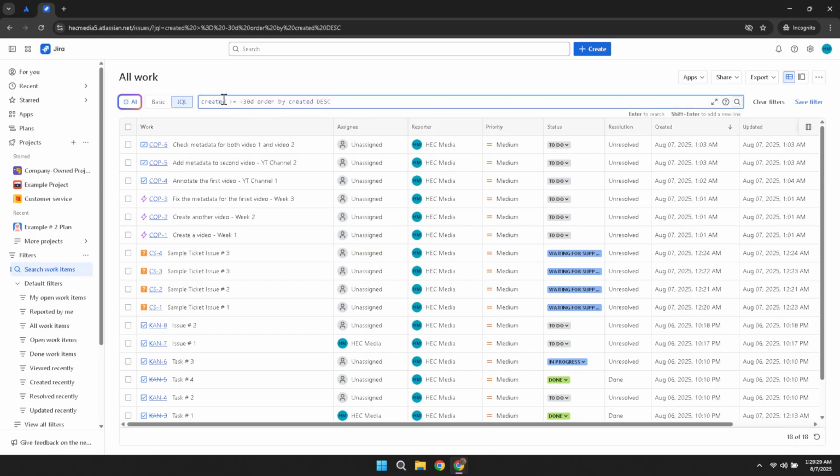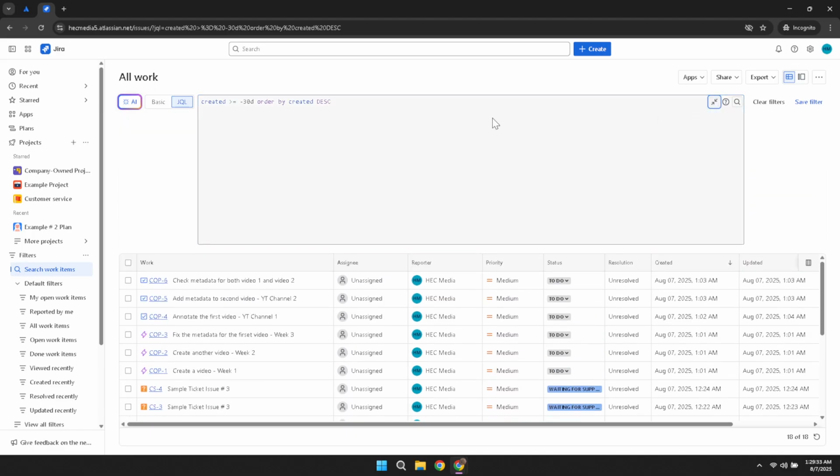Once you're in the JQL view, you can start typing in your query to conduct a quick search. To structure your queries efficiently, remember that JQL follows a straightforward field operator value format. For instance, if you're looking for issues created in the past 30 days, you might use a query like created >= -30d order by created DESC.